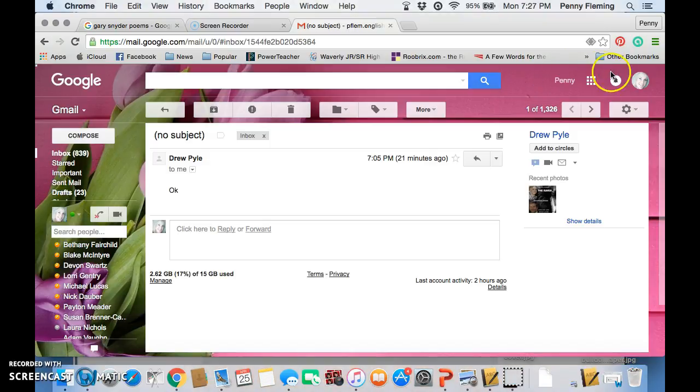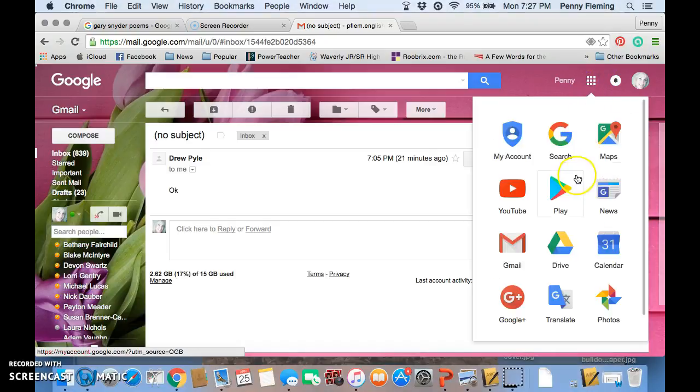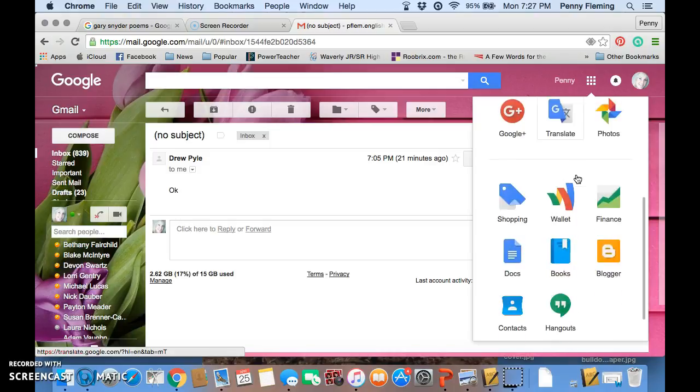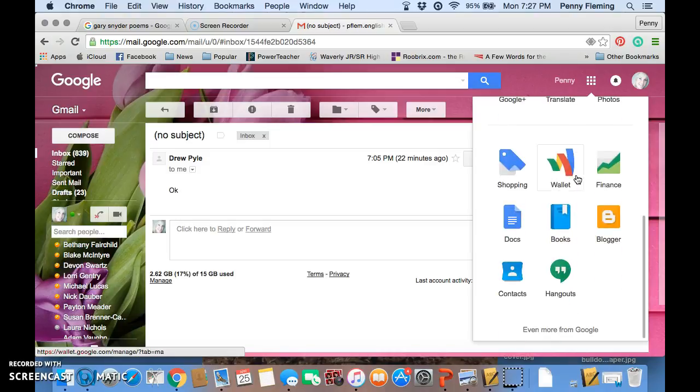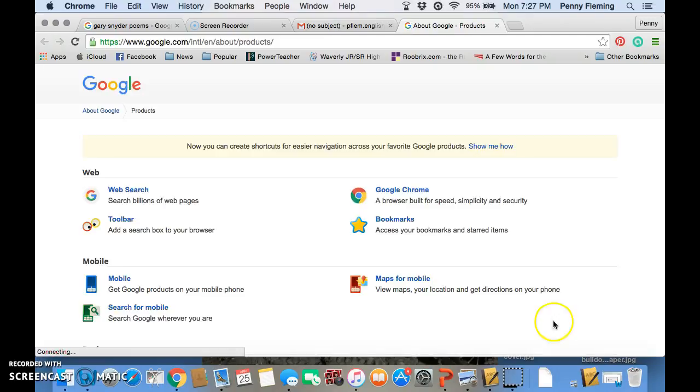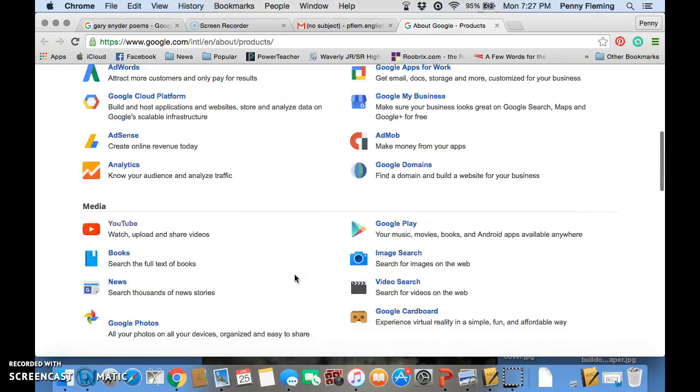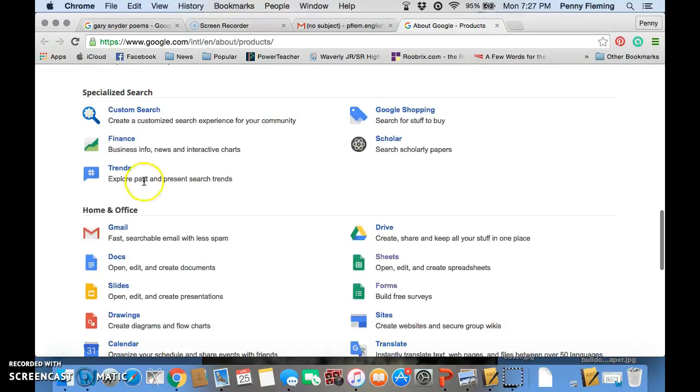So if you open up your Gmail, right over here at this grid, just click on it and go down until you find Google Forms. And if you can't find it, like we couldn't here, just check over here for even more. We're going to go right down, and it's within the Office. So Google Home and Office, we're going to go right over here to Google Forms, and we're going to click on that.